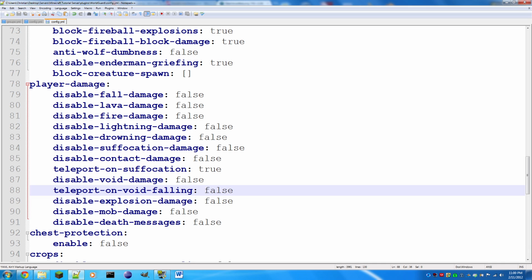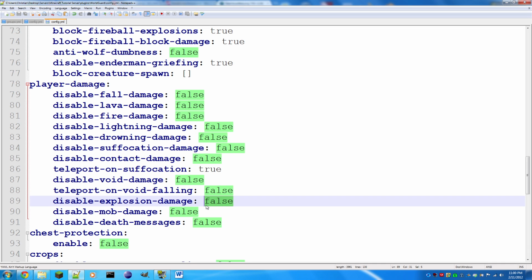Disable explosions damage. Do you want players to feel the pain of the TNT and the fireballs from the ghasts and the ender dragons from above? It's all dramatic, like I'll praise the Lord from above with fire raining down upon you. And disable explosion damage. I usually keep this false because I blocked all TNT and explosions up there.